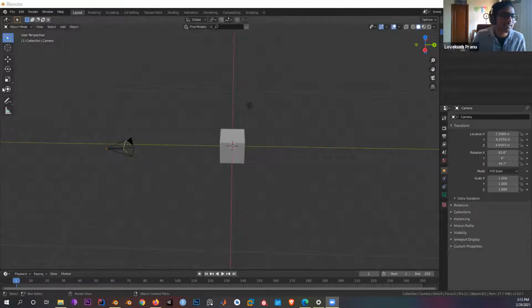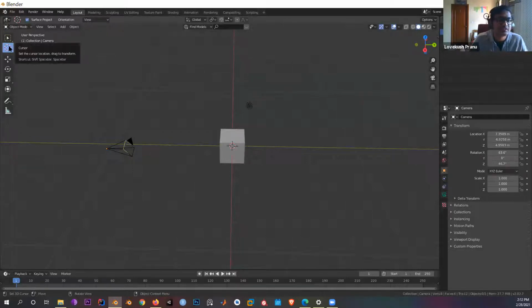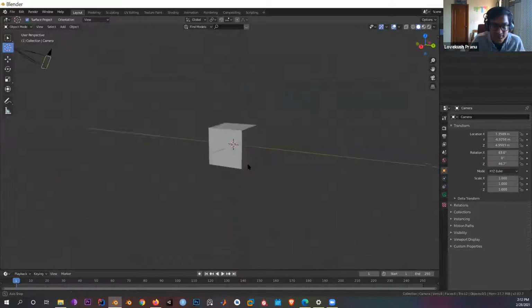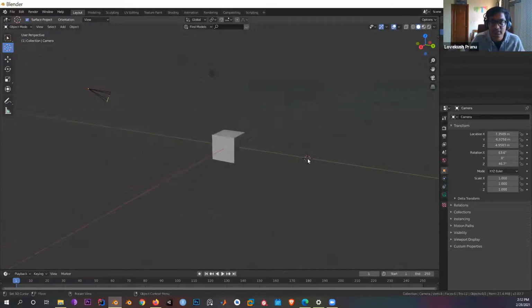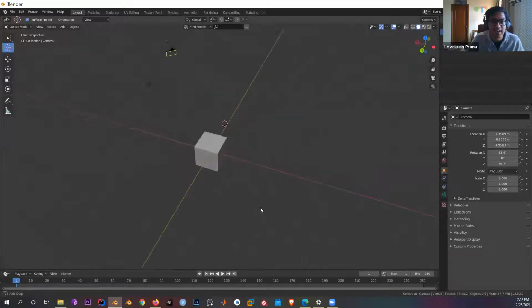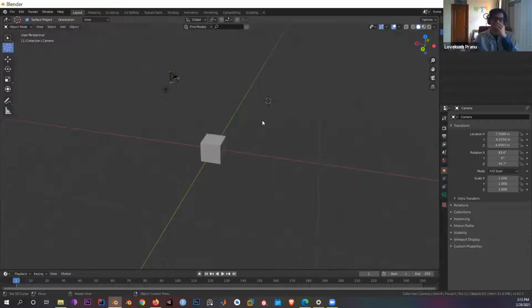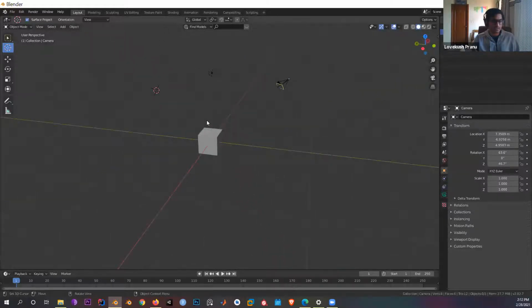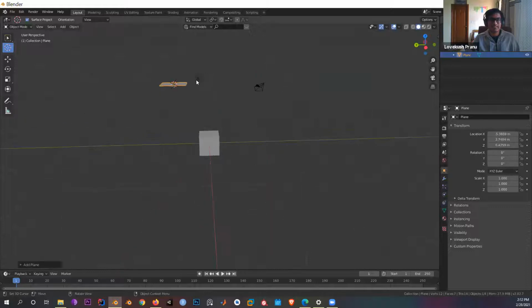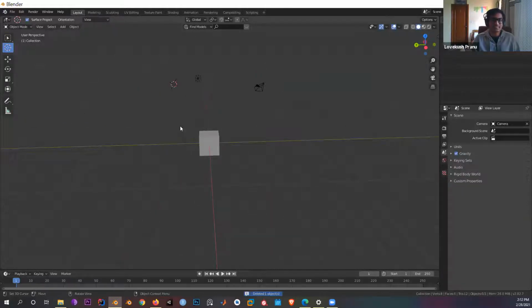Okay, so basically, you have your first tool. This is your cursor. You see this thing in the center? That is what is known as a 3D cursor. You can place that anywhere in 3D space. Say you want to add a new object to your scene. This cursor tells you where it's going to add. Like, say right now I add something like a plane. It adds it at the 3D cursor. Don't worry, I'll teach you how to add stuff.